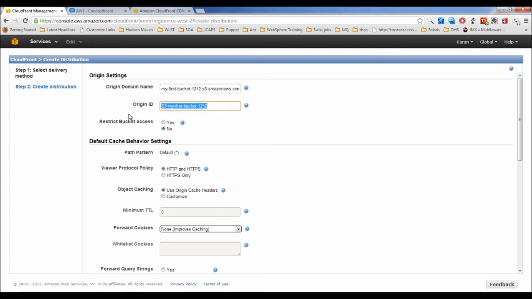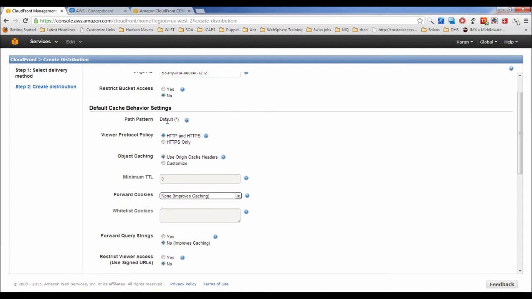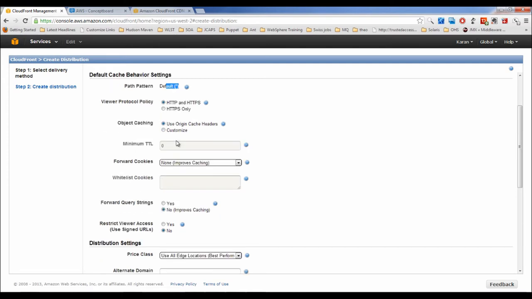So here you can specify the origin ID. You can keep the name whatever you want here. Restrict bucket access, we'll talk about this later on. First, try to deploy a distribution without any restriction. Path pattern is always default. What type of protocols do you want? Let's stick with the basics.